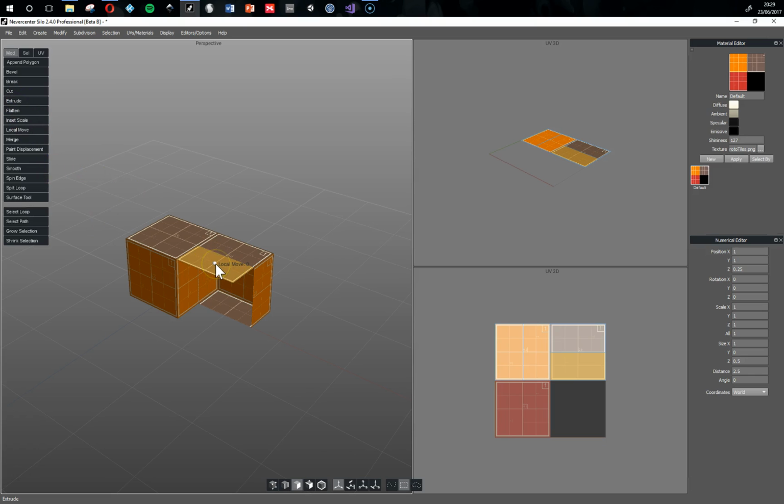Again, we get this circular manipulator, and what we can do is, holding down left click and moving, we can move this face and it will generate a new face. I don't know how best to describe that. You can see what's going on screen. So there's no snapping here. So what I'm going to do is just move it down, and then in the numerical editor, once I've hit enter to confirm that, we can see on the Y that it's minus 0.1, and so on. I'm just going to set that back to 0.